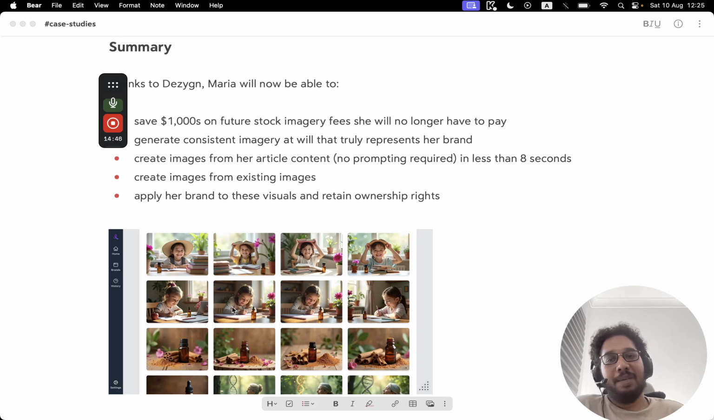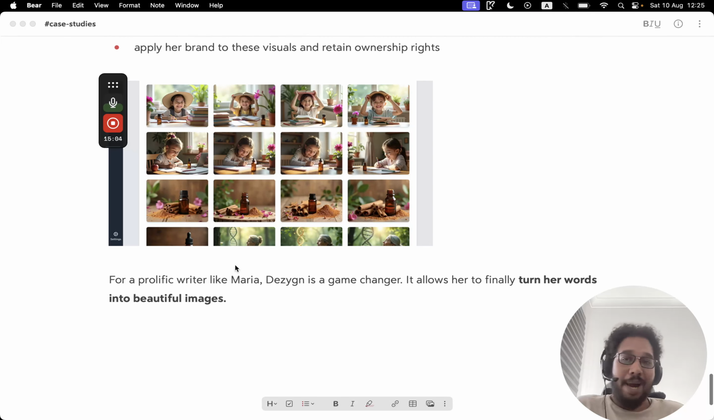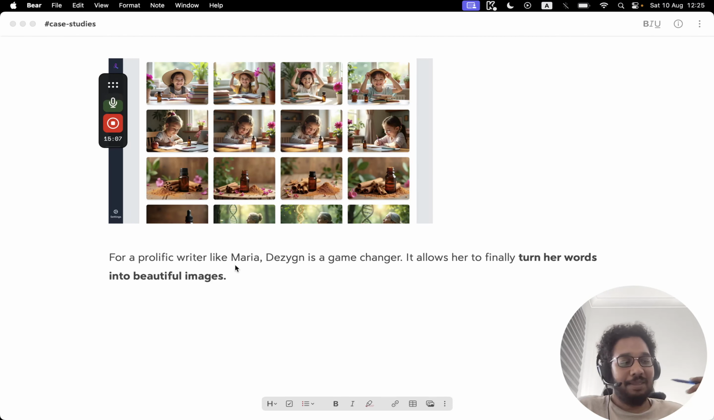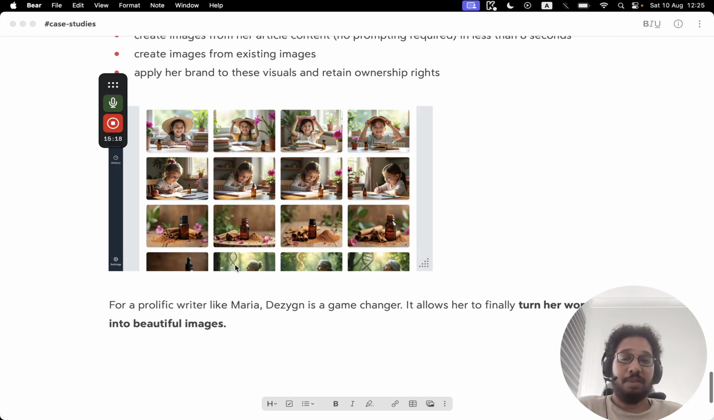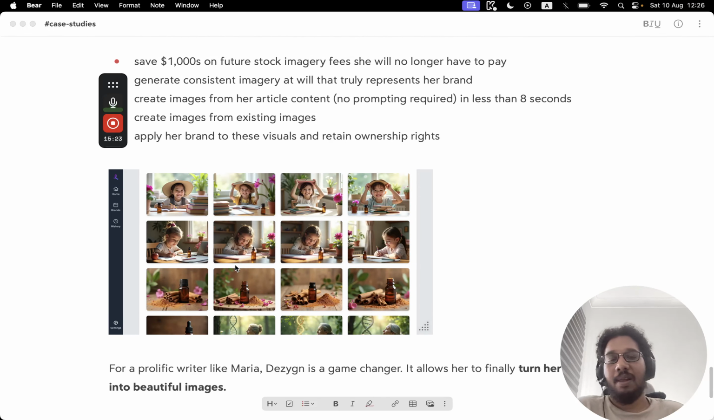She can also create images from existing images. If you want to keep a special composition, a special style, she can do that. And she can finally apply her brand or logo to these visuals and retain 100% ownership rights. So for a writer like Maria, someone that creates and posts a lot of content, Dezygn is a game changer. It allows her to finally turn her words, her essence, her brand into beautiful images.